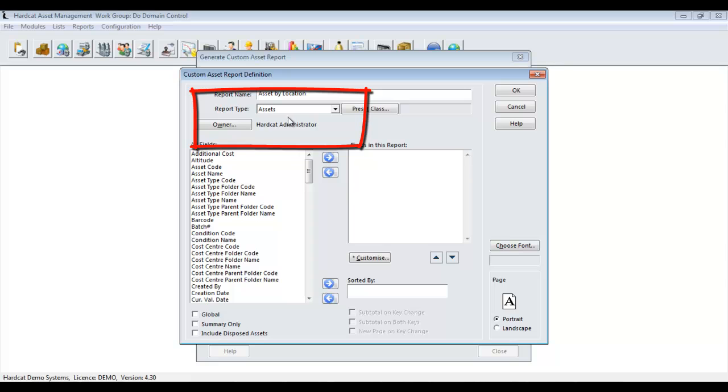Now let's have a look at the functionality associated with the report generator. First of all, we have the report type drop-down. This allows us to create a custom report based on different areas of the system. Since we're in the asset areas, we could create a custom report based on the assets table, assets additional costs, the assets current units, and unit history information.